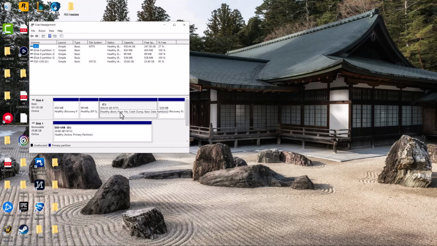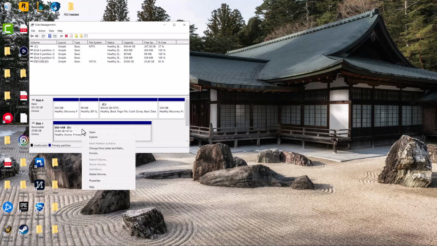You'll see all of yours over here, the normal ones. Whichever one you're trying to do it on, right click into it. And if it's already unallocated, great. That means the issue is obviously fixed, right? You don't need to do anything else.